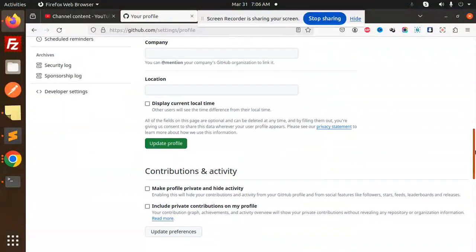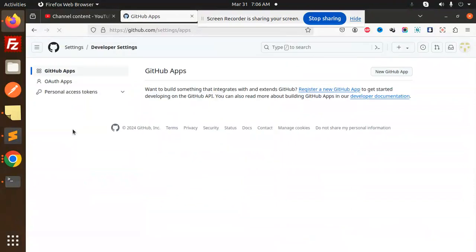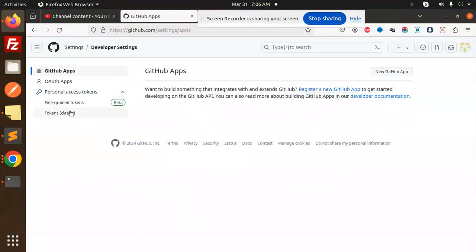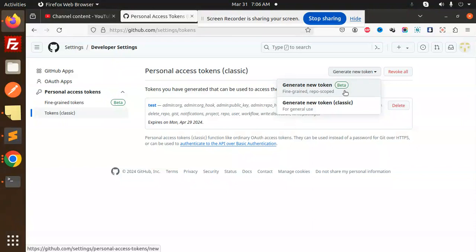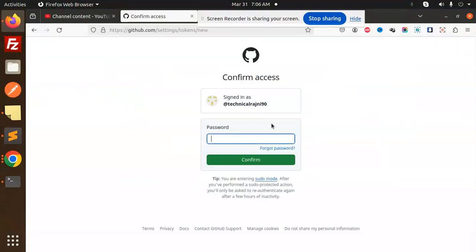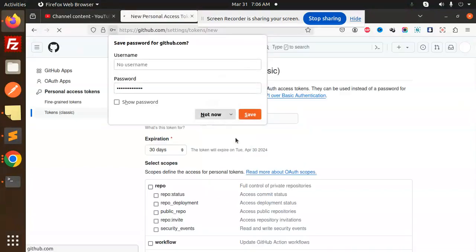Here we go with the developer settings, and then the personal access tokens. Here you can see that we have a token, but tokens are generated so you can use the GitHub API. Let's just create a new token because I haven't saved it. I need to add the password. What's the password? I hope it will work.